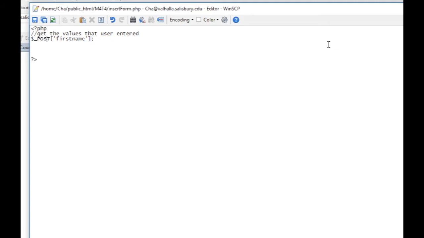So let's save it in our local variable. Let's call it $first. By doing this, using the post array variable and using the previous HTML file's input name as an index, you can get that value and save it in $first.